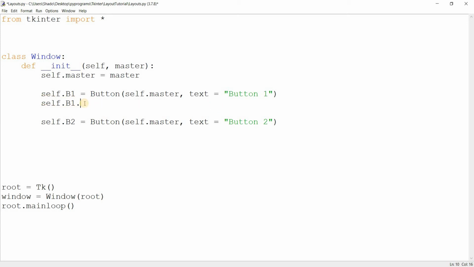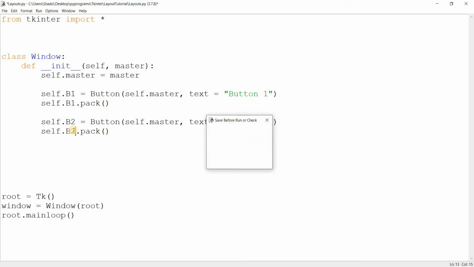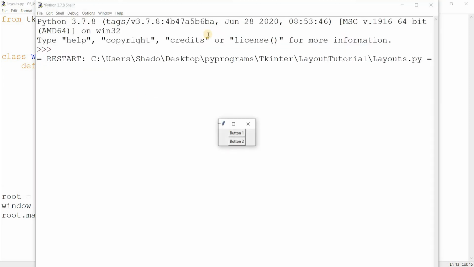Grid, or let's take a look at pack first. Pack is actually the oldest layout manager, I believe, so it's pretty popular, and you'll find a lot of old-time users using this especially. Let's pack these two in. So this is what it looks like.